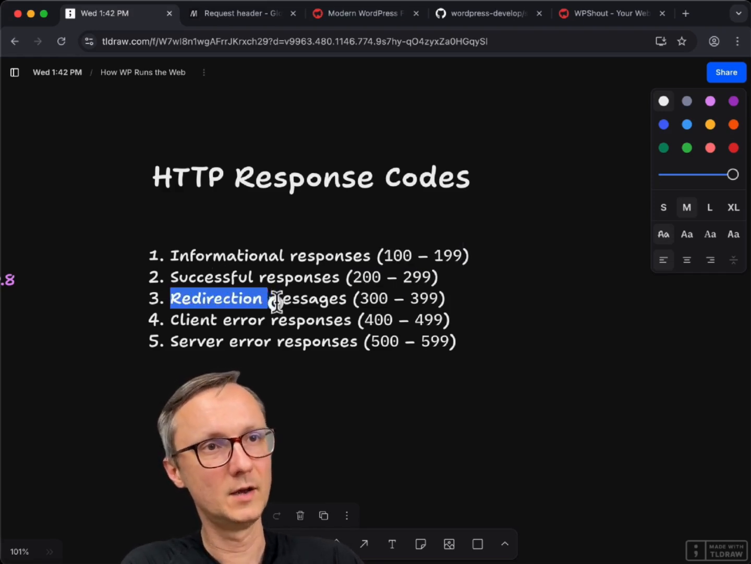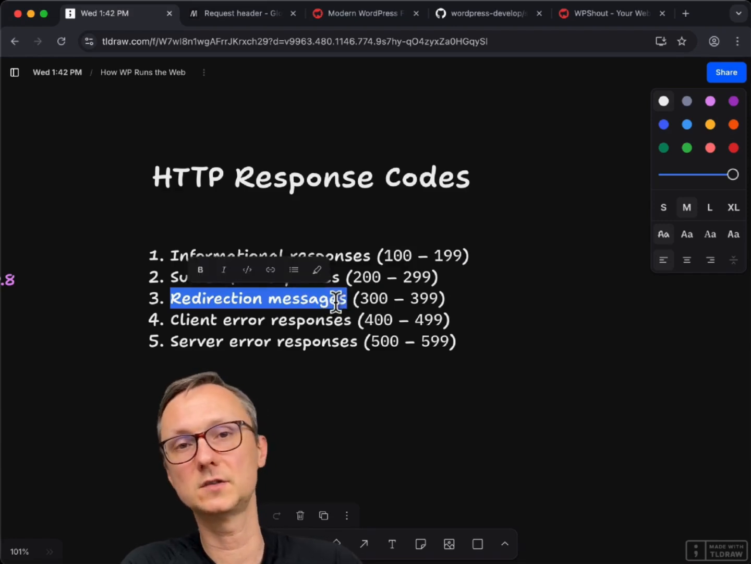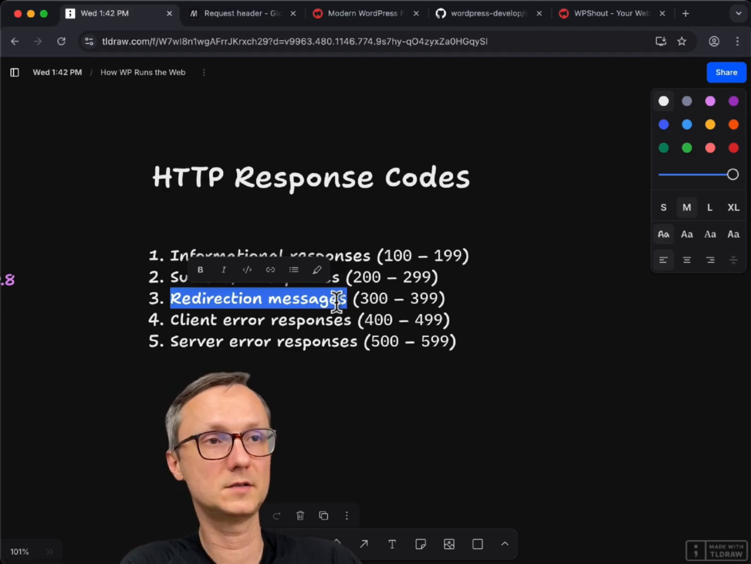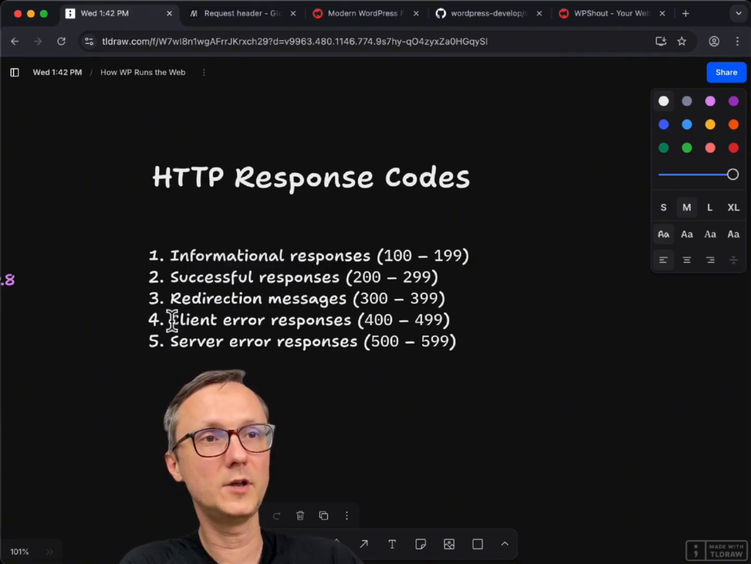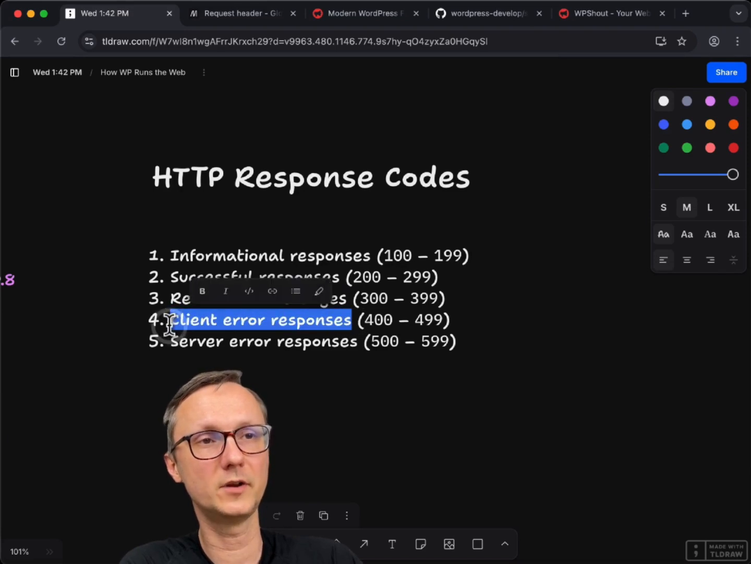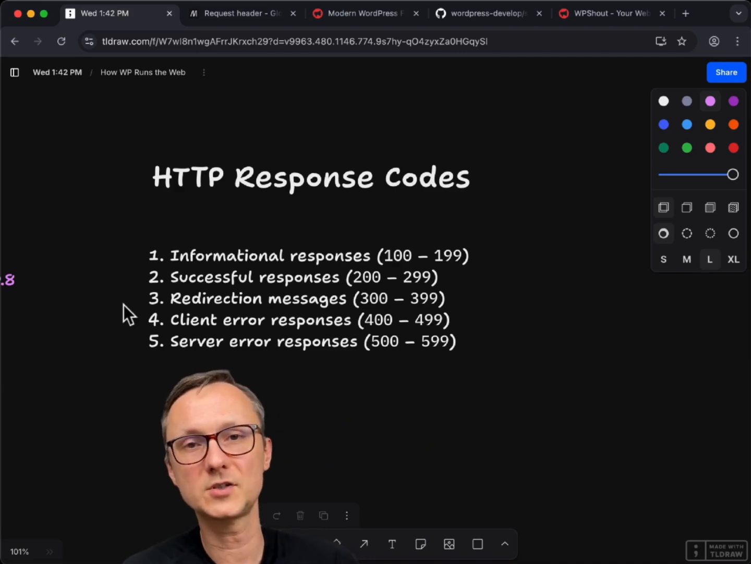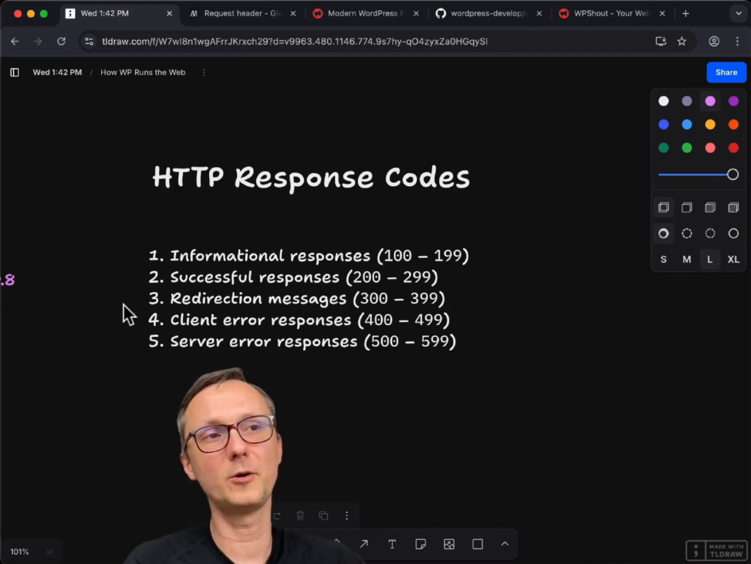Then we have redirection messages. So this is a temporary redirect or this is a permanent redirect. Then we have client error responses. That's a bit different than the server error responses because the client made a request for something that, for example, does not exist. So that's an error code 404, the very famous 404 page.